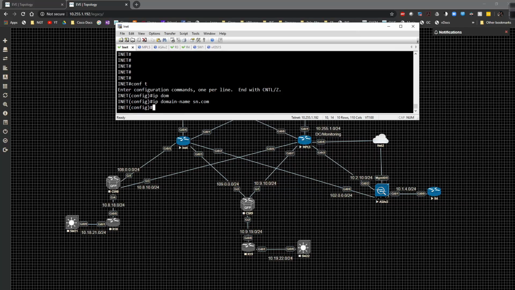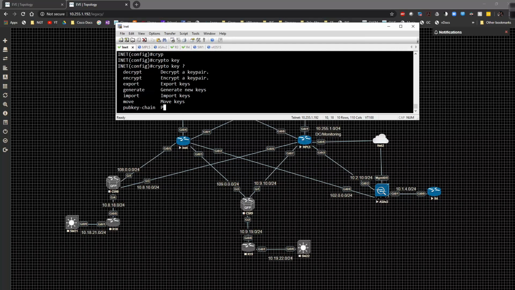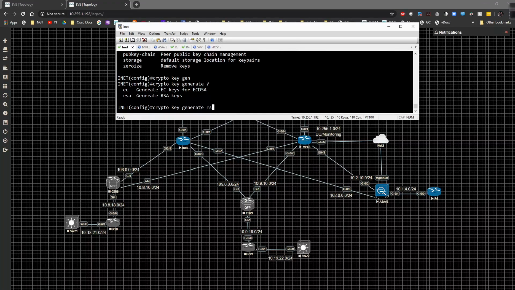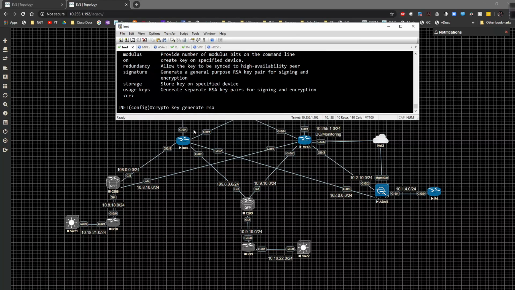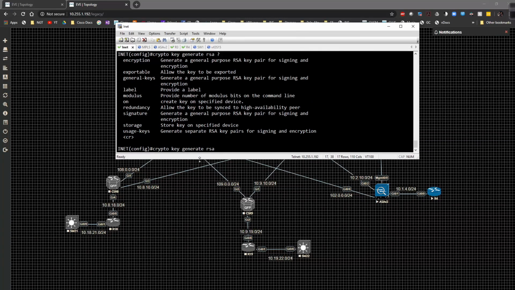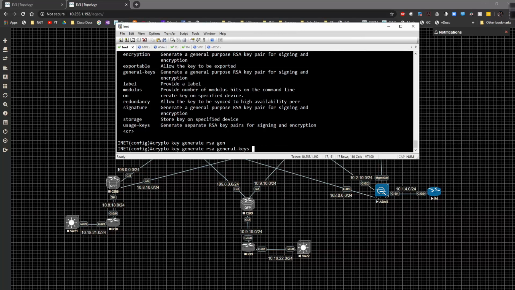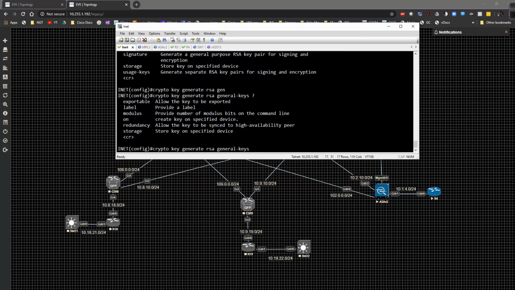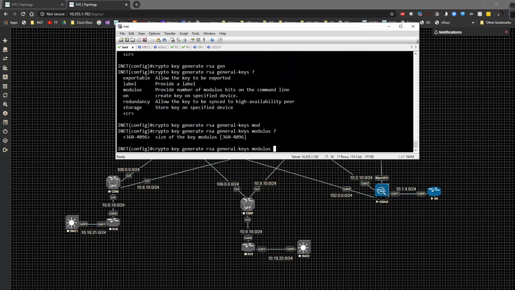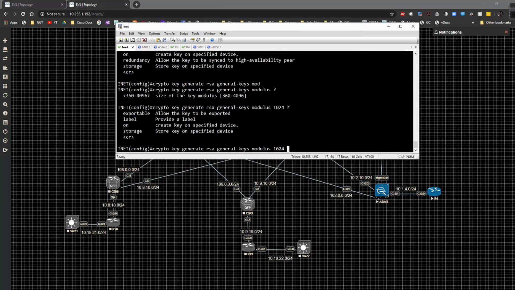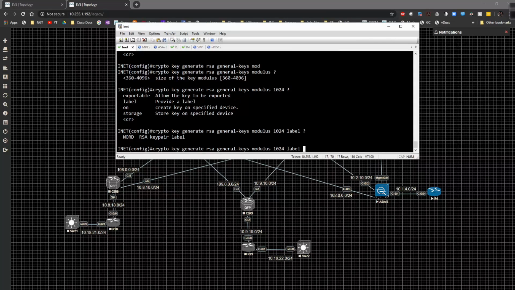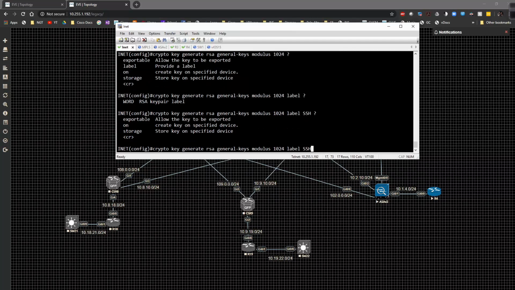That's squared away. The next step is to create a crypto key. We type crypto key generate rsa, and the RSA key that we're going to be using is what they call a general key, so we type in general-keys. We're going to specify that the modulus on the key is 1024, and we're going to label it. I'm going to give it the label SSH, and then I'm going to hit the enter key.